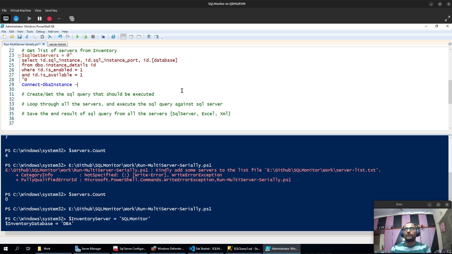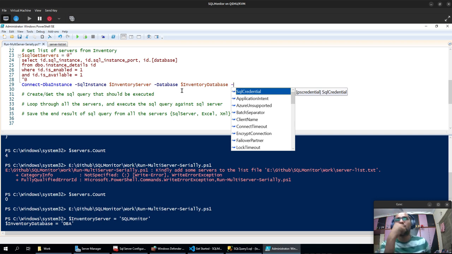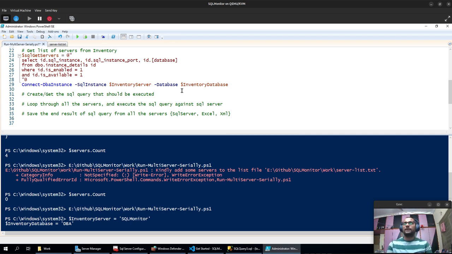So I am going to call the Connect-DbaInstance function. Then what SQL instance do I have to connect to? I have to connect to the inventory server. What database do I want to connect to? I want to connect to the inventory database. Then what credentials do you want to use? If you don't pass any credential, by default it will use your current logged in Windows credential. So I want to continue with that. Next thing is, while connecting to SQL Server, do you want to tell this connection manager to trust whatever the certificate is coming in? So I want to do that. So I will say trust server certificate. And if you want to encrypt the connections, you can even do this.